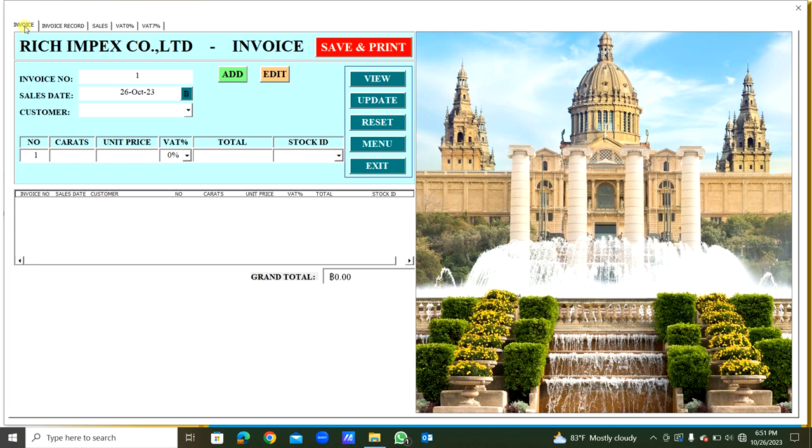Okay, this is the invoice for the company. You can see the add button and edit button here. We can view the old invoices we already raised. We can update the invoices as well. The reset menu and exit button are there. So after creating the invoice, we can click the save and print button. The invoice will be printed and the invoice record will be saved. The PDF and Excel invoices will be saved in those particular folders, as I said earlier. So now we will raise an invoice. Invoice number 1.